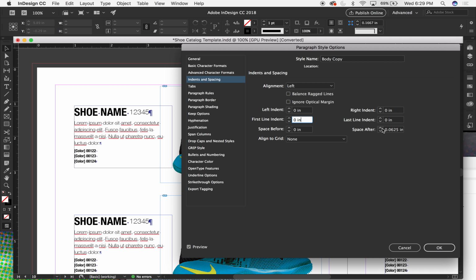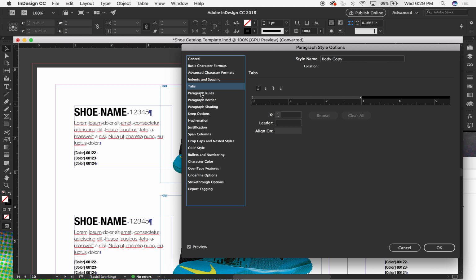Space after, space before, space after, obviously that's pretty useful there. You can tighten it up or make a wider gap between paragraphs here for the before or after. Tabs, you can actually have each paragraph with a body copy paragraph style, in this case, have its own set of tabs without having to create tabs in individual paragraphs.